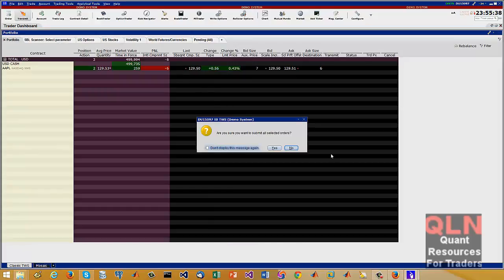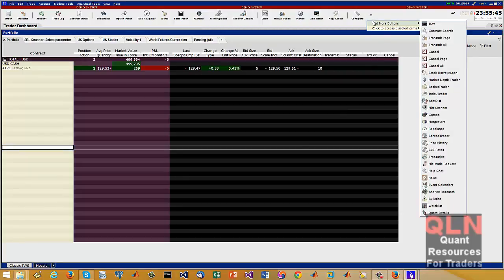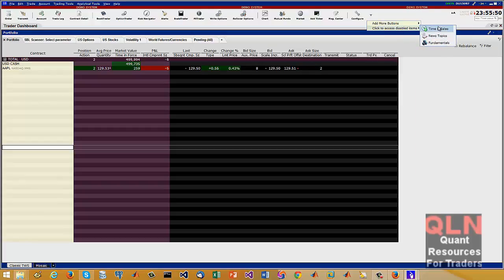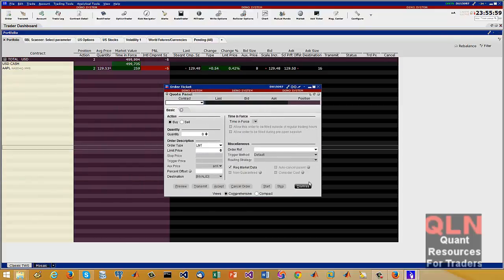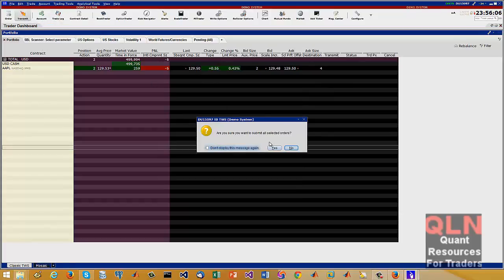So let me just show you how some of this other neat stuff works. If you come under here, you can add in more buttons. You can also access disabled items as well. So I'm going to go through these one by one. So I think we've shown the order. This is the order ticket. We've gone through that. All right. So we've gone through the transmit. Are you sure you want to submit all selected orders? I'm not going to worry about that.